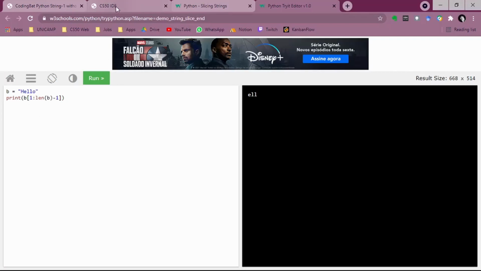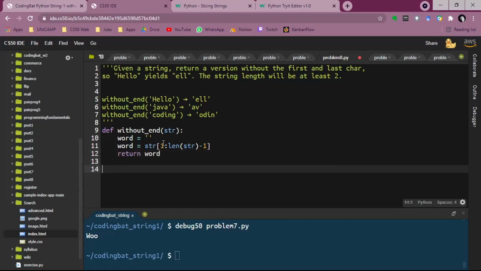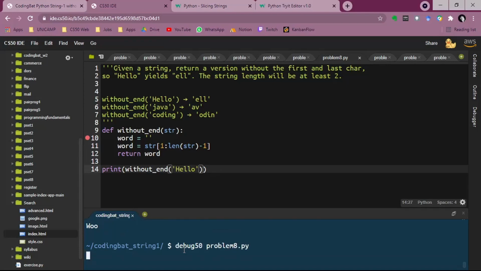So we're going to do this in our CS50 IDE, okay? So we're going to do str 1 because we don't want to grab the first char, and length of the str minus 1 because we don't want to grab the last char. And then we have to return word, okay? I'm going to put here a print to check the problem. Save it, put a breakpoint on line 10 and debug50 the problem 8.py. And what do we have here?